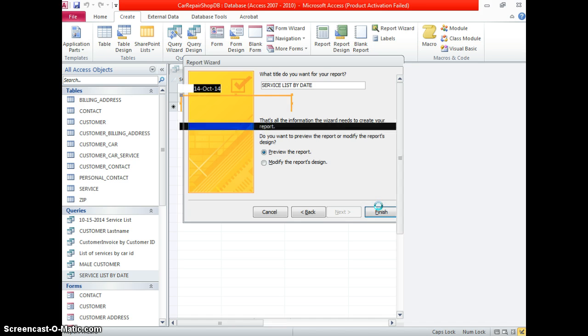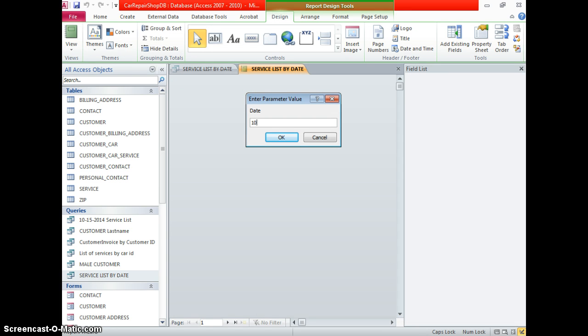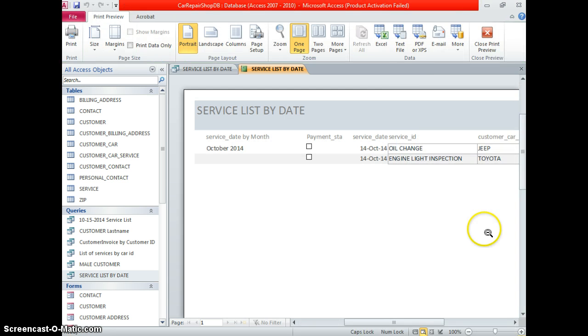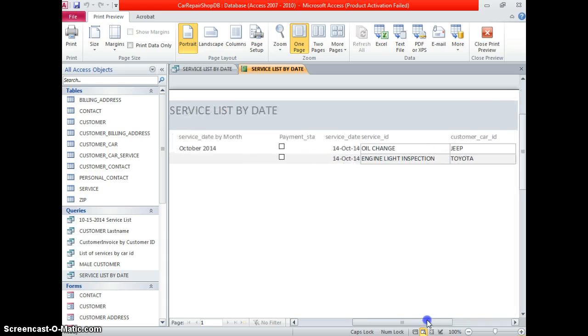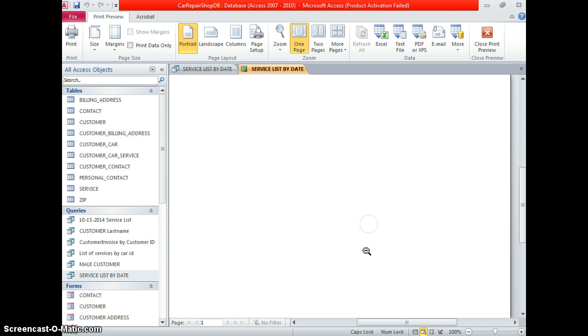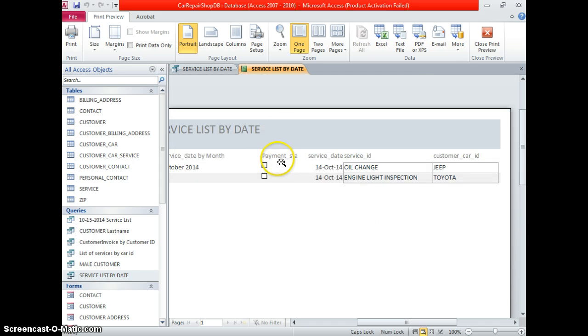Click finish. It prompts for the date. I'm going to put yesterday. You may see that it's grouped by date. That means you can actually do more than one day. If I don't use a parameter, it's going to group by several dates. And this is sorted by payment status, with paid coming first.